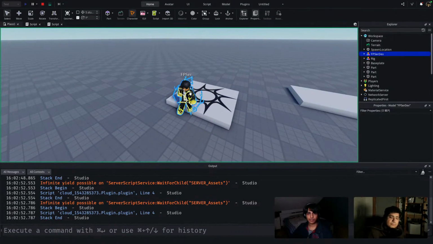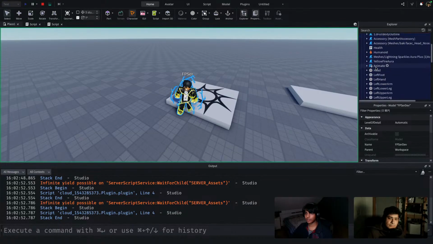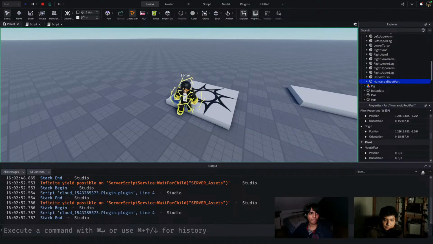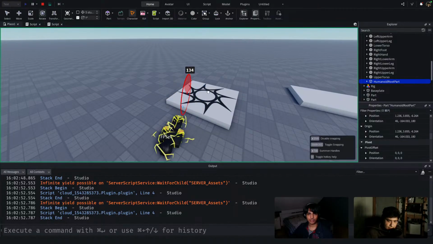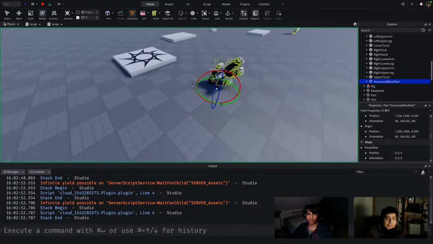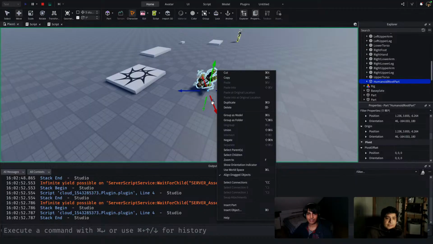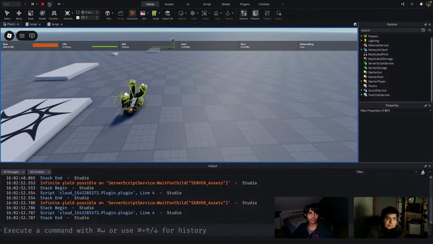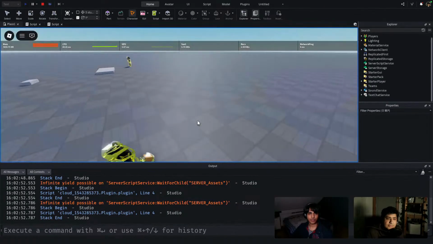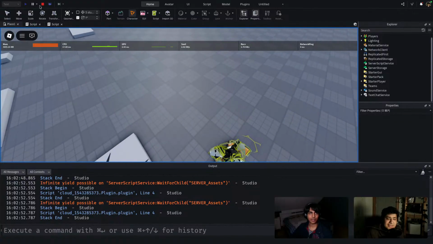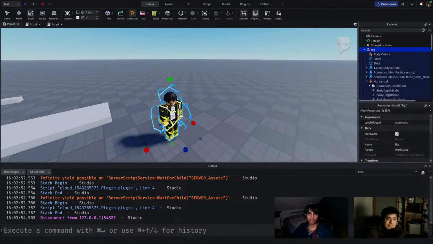And if I change any positional or rotational value of something called the humanoid root part, it should also be reflected on the player. So I'm going to rotate it, and you can see it's kind of bent now. And if I go back and play it, now my humanoid is kind of weird.